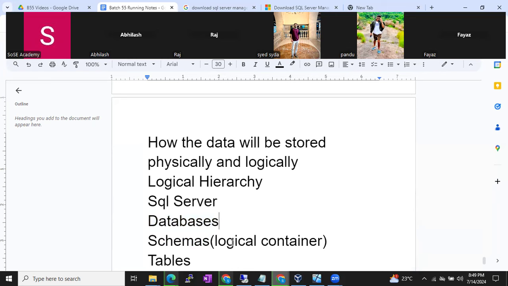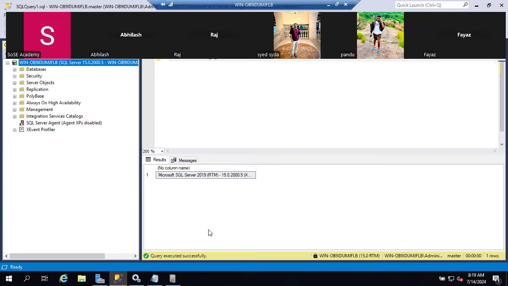Okay, listen carefully. A little deep we are going, but don't worry. It's easy only. So how to create the database? In two ways we can create the database. One way is using GUI. The second way is using SQL command, a query. You can use a query or the GUI.